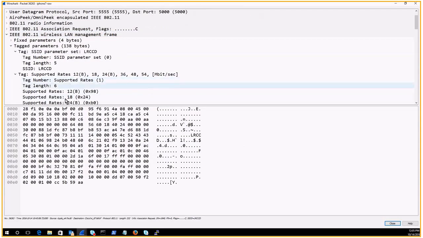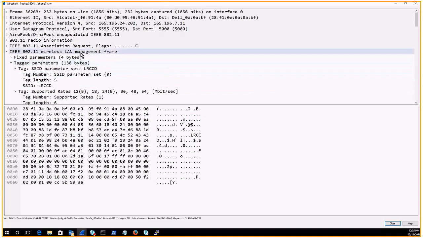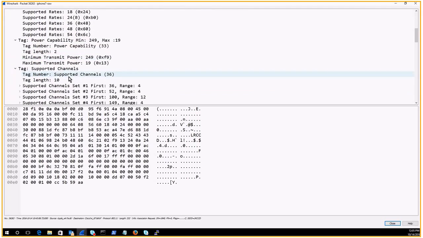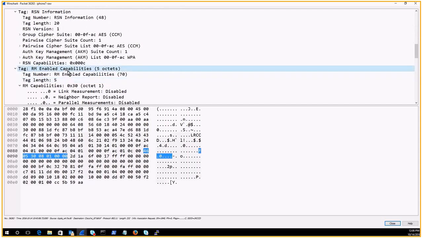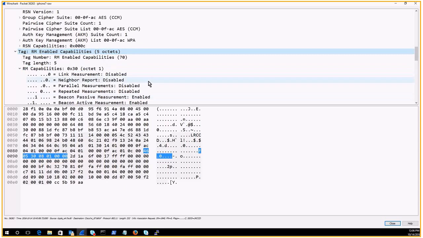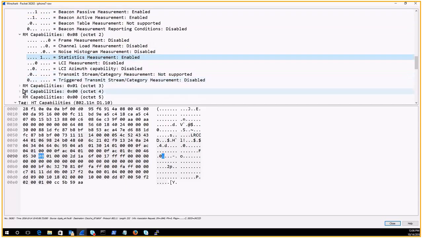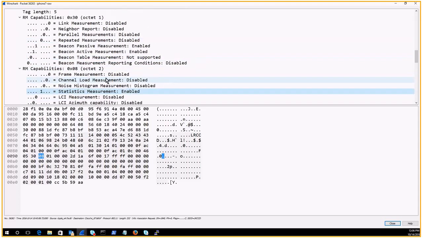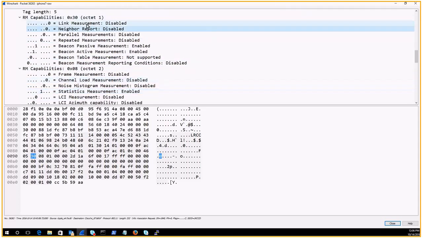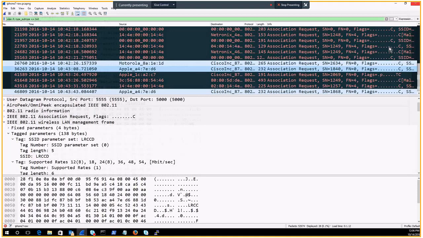Here I'm looking at the association request, and I'll scroll down until I get to the RM enabled capabilities. The element is there in the association request, but it says that the neighbor report is disabled. There are a lot of tags here for other things that are enabled in radio management capabilities, but the neighbor report, it says, is disabled. Interesting. So this is an iPhone 7, and there it is.